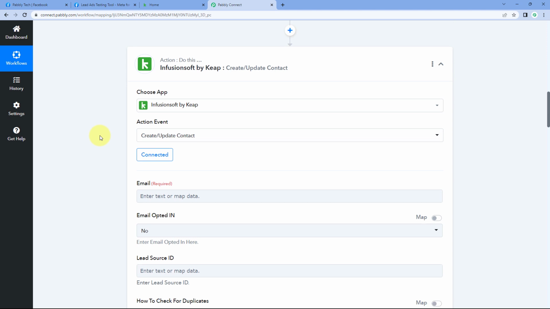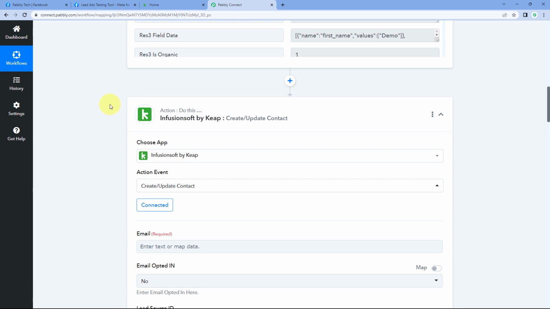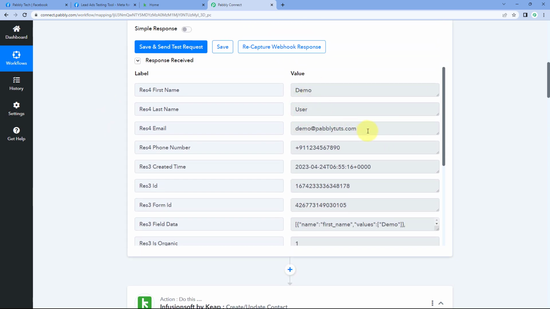After connecting the account, just scroll down, and here the first thing it asks us is the email address. That is, what is the email address of a new contact which we want to create in Infusionsoft. So here guys, we have received the email address of the user from this Facebook lead ad response of a new lead. Whenever a new lead is generated in the lead ad form, the user enters their email address.